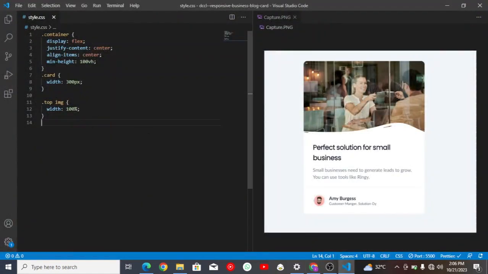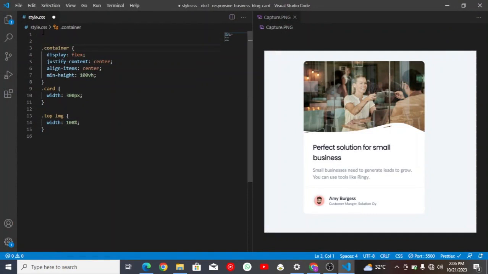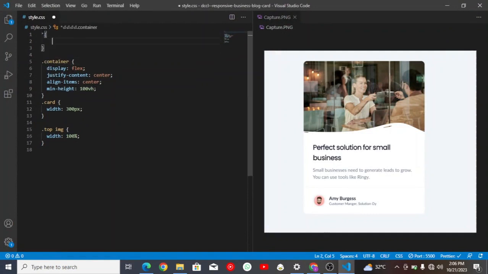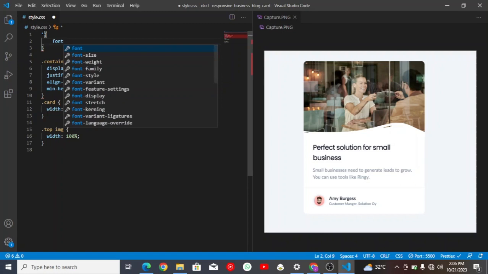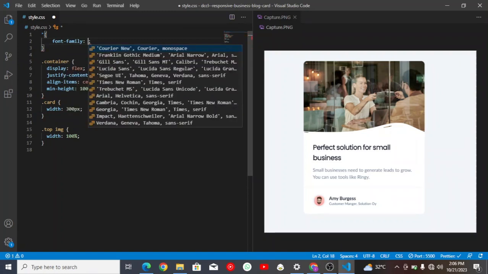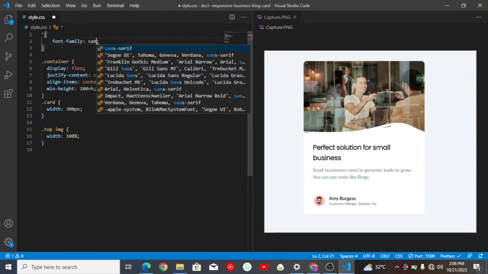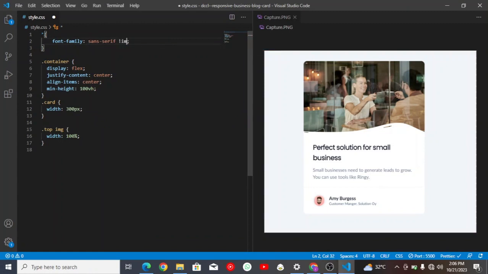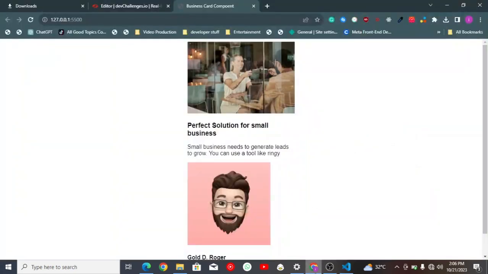Now, the font is not looking very good. We're supposed to use a specific font, but I'm just going to say everything font-family sans-serif, with important to override any other thing. So this is just temporary. It's not very good code, but it looks a tad bit better.